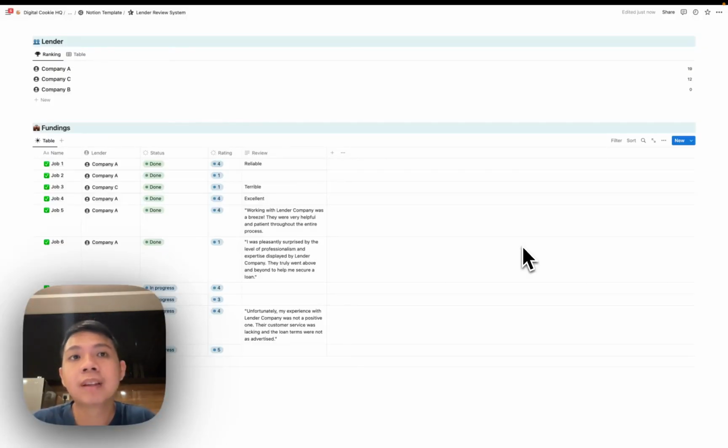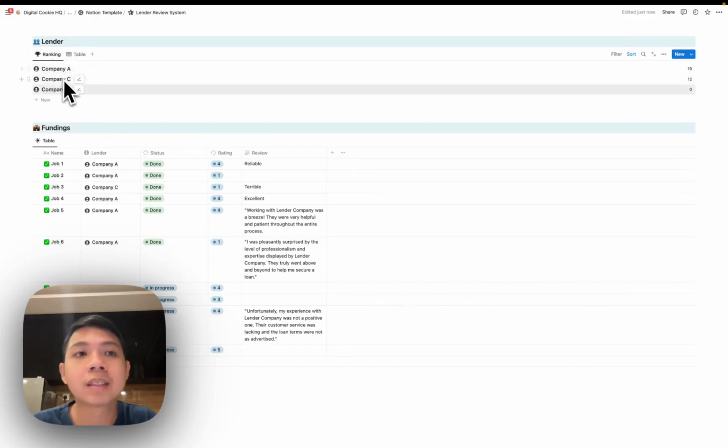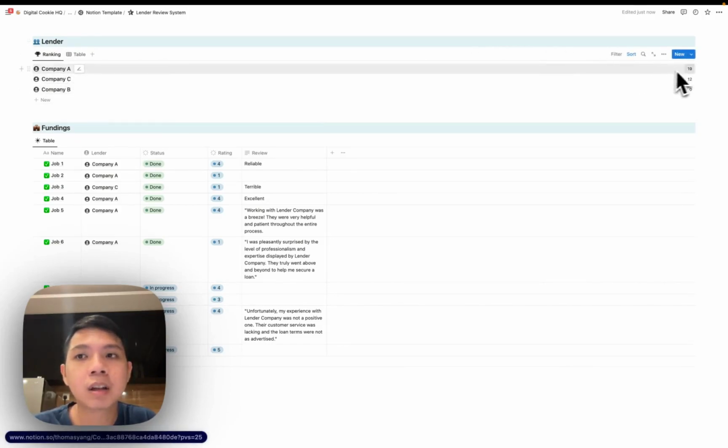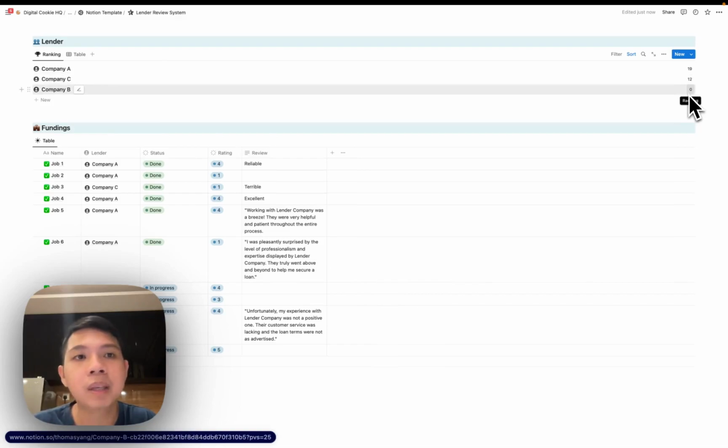Alright, so here we have the lender review system, which I created. I'm going to show you how this system works, and then show a step-by-step guide on how you can create it. Here we have lender at the top, which is where we have a ranking system. You can see company A, C, B, and company A has the highest ranking with 19 points, then company C is 12, and then 0 for B.